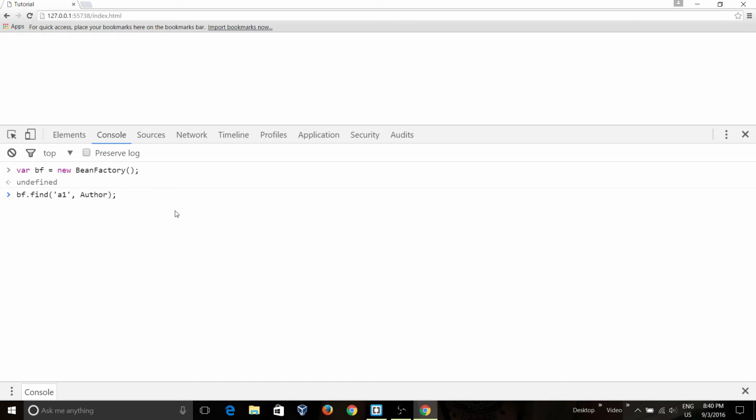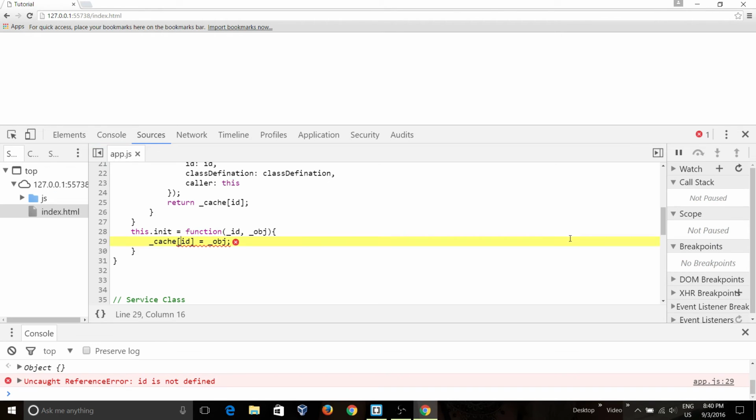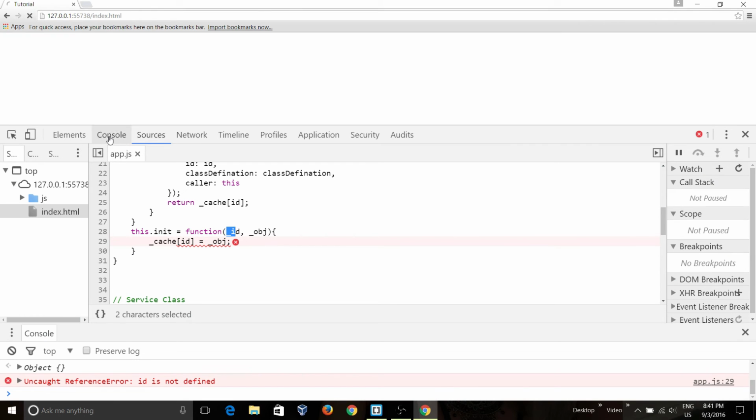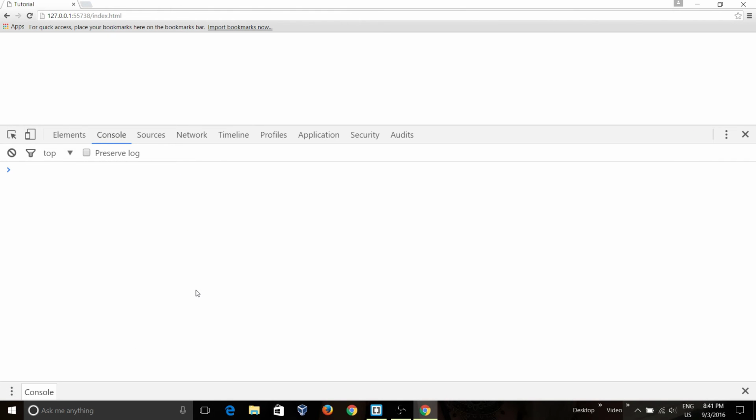That should work. So yep, id is not defined, so it says I'm not able to find the id, and that is in the cache. It actually did everything, it sliced, it came back, and the problem is I'm using underscore id and referring to it as id, so my mistake. So I'm going to get id, and that's all. Let's refresh it, go to the console, and then again we will create a bean factory and try to access that.